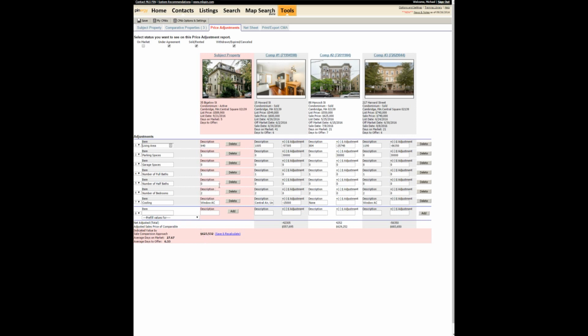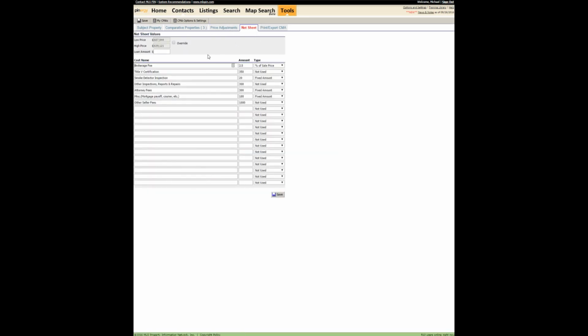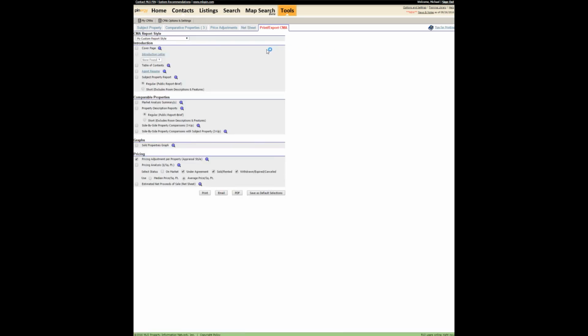Now moving on, because this is a simplified overview, we can go to the net sheet. And this is a place where agents can put in neighborhood specific values, market specific values for all these kinds of costs in order to try to get to a fairly close net sheet or a closing cost. And then finally, you can print and export the CMA report. You can choose any of these things to put in there. For now, I'll just do the pricing adjustment, and I usually hit PDF.